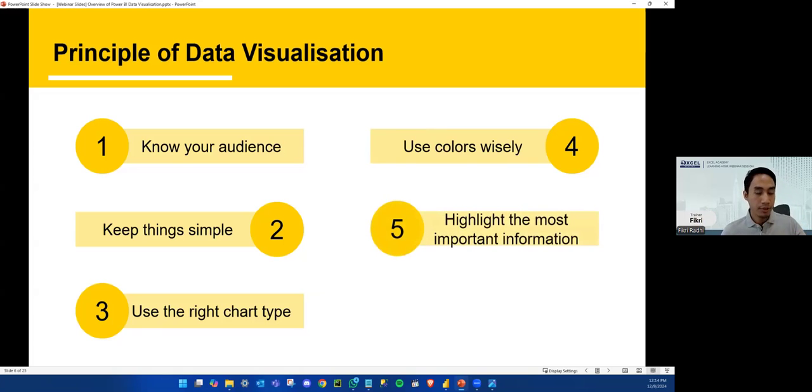So the fifth is highlight the most important information. What I said just now about keeping things simple, this one is just to focus on the right information to appear in your dashboard. Later, we will go through the things that we can put in the dashboard.